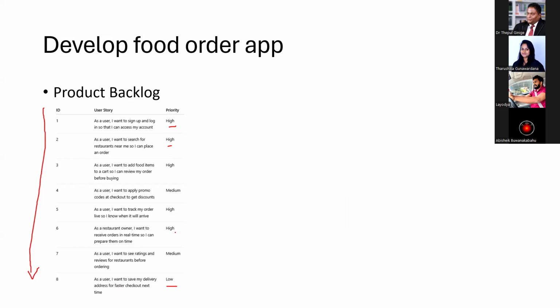So likewise, based on how fast we need to develop these things and how critical they are, we give the priority. Then we maintain these user stories. That's what is known in agile as the product backlog, right?